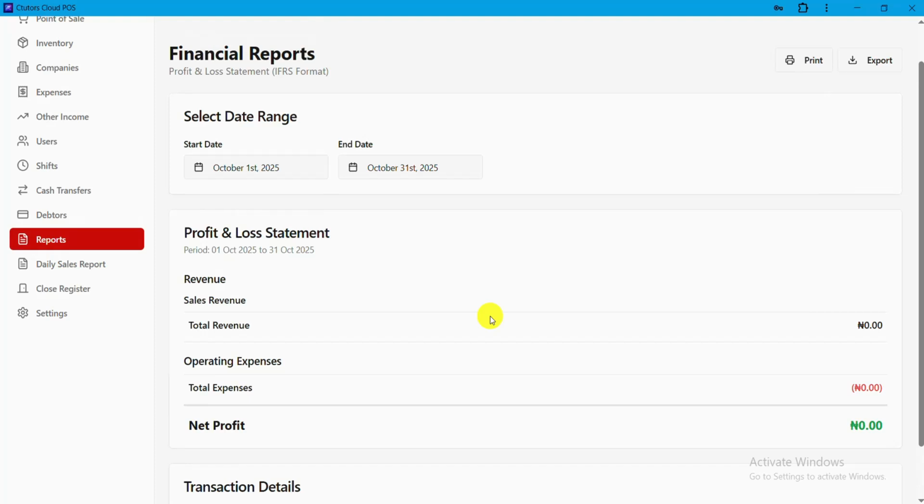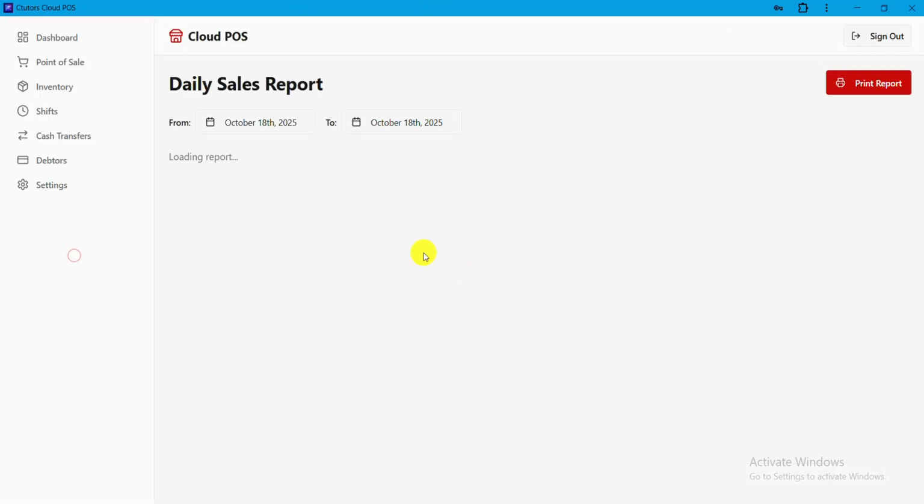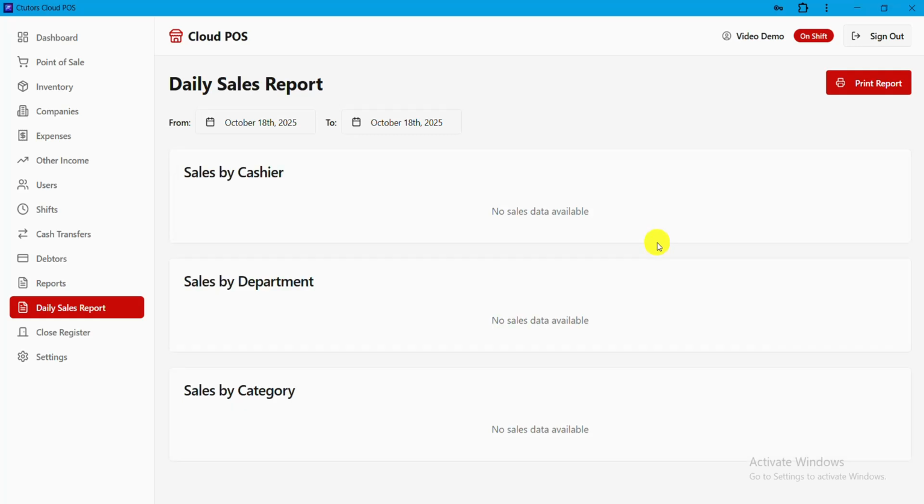You don't need to go and start preparing your profit or loss account for the day or something like that, or employing an accountant to be doing this. It works automatically. Then your daily sales is the next page. Your daily sales appears here. Yes, we have sales by cashier, sales by department, sales by category, depending on whatever you want.